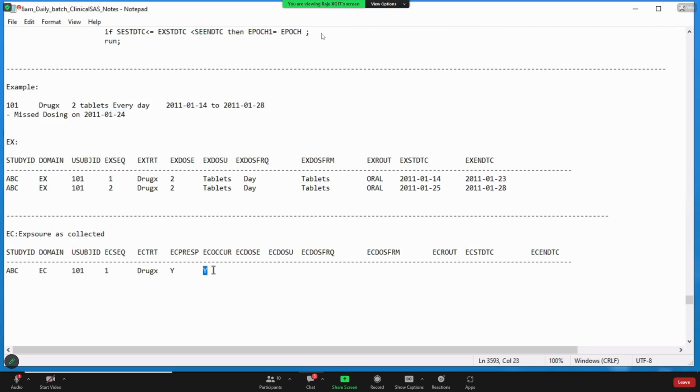So yes. How much dose? He is taking 2 tablets, two tablets every day. In the form of tablets only, route is oral. Start date from 14th to 23rd, it occurred. And we'll also capture missed dosing information. So on 24th also we'll capture it.